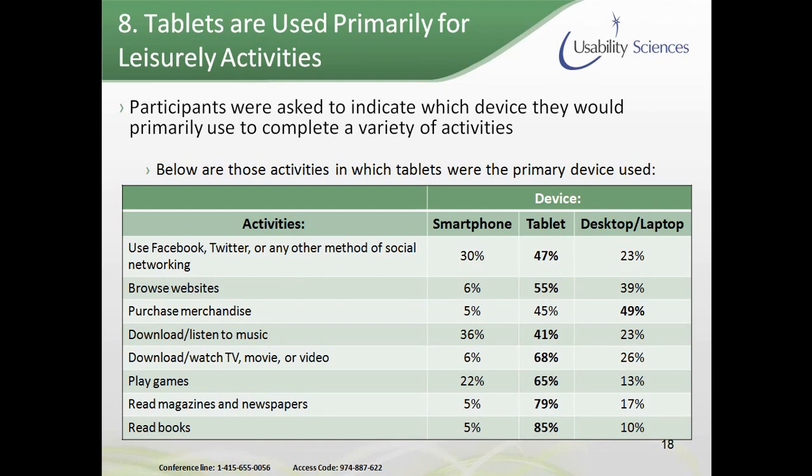Browsing websites, again, we've already touched on this, but 55% of tablet owners use their tablets more for browsing websites than they do their desktop or laptop, which was 39%. I went ahead and threw this one in here, purchase merchandise, just to show you how closely tablets are competing with desktop or laptops for online purchases. Desktop or laptops were 49%, but tablets were right behind at 45%.